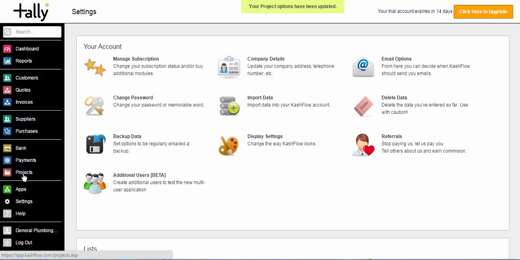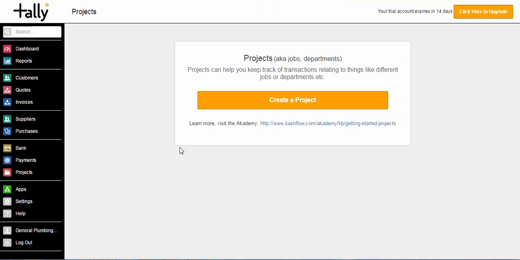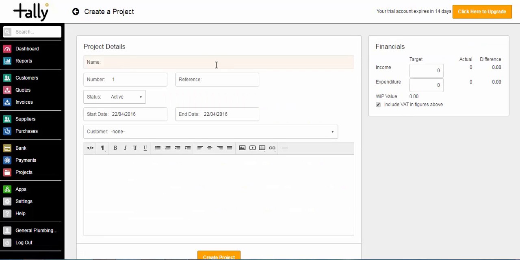To manage projects then, all we need to do is go into the Projects module and then just hit Create a Project. Type in the name of the project that you're going to be doing, and then the number will just keep going up. You can renumber it if you want. You can also put a reference in there for future reference, whether it's active, completed or archived. So do you want that to appear in drop down lists, or have you completed it? And you can archive it so it won't appear in those lists.